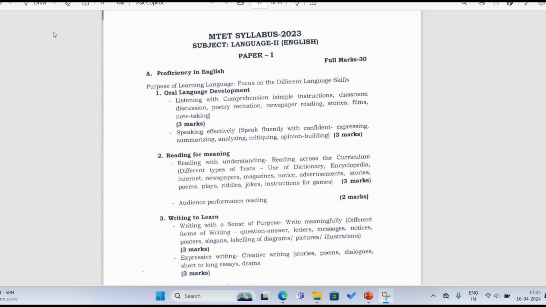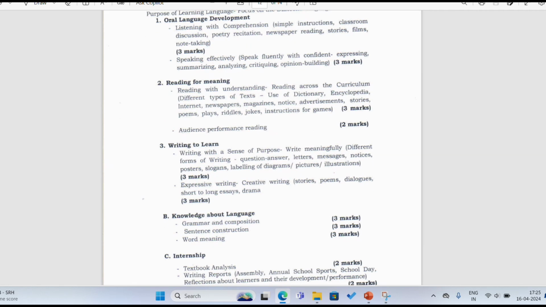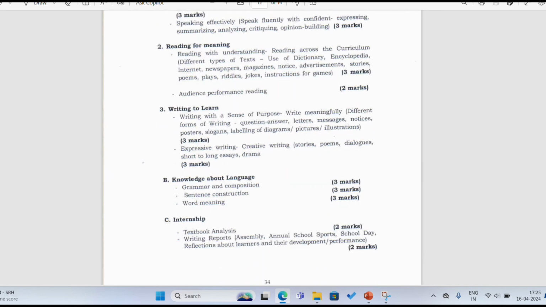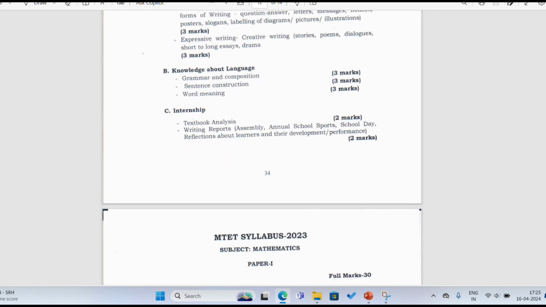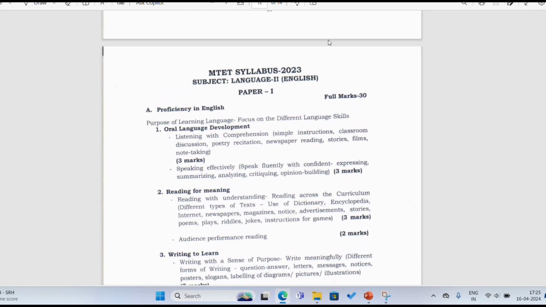So we will be discussing different parts. It has got different parts, right? Part A, proficiency in English. It has got how many subparts? Let us see. Oral language development, then reading for meaning, then writing to learn, and Part B has got knowledge about language, and then again Part C, which is about internship. All right, so all these things we shall be discussing, but first things first, right?